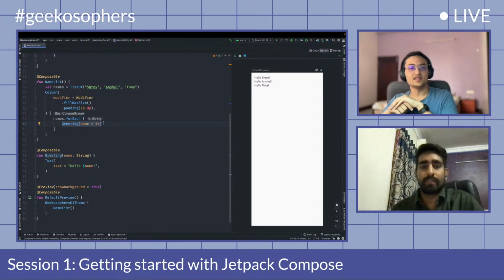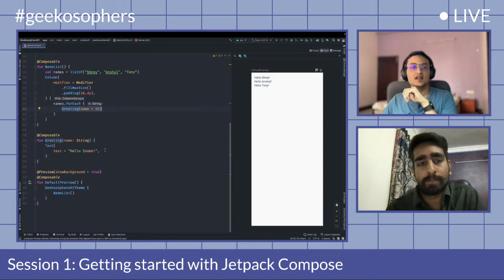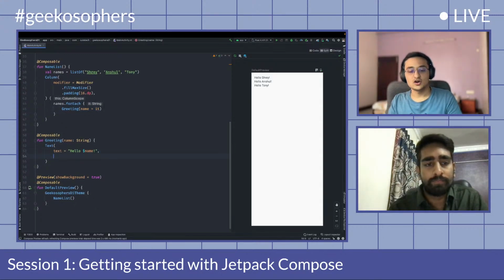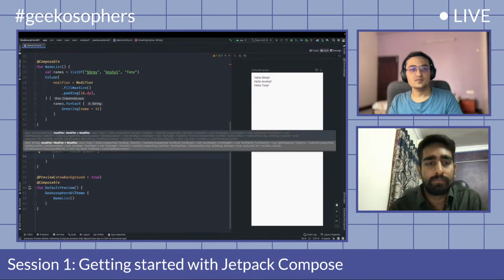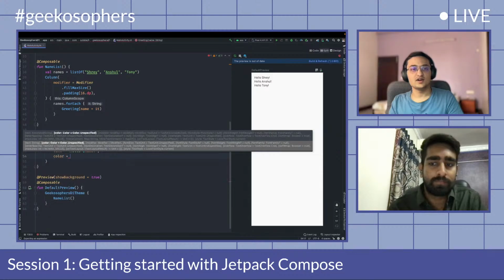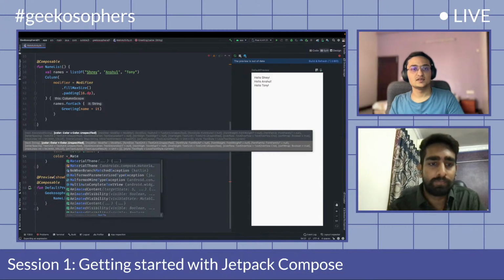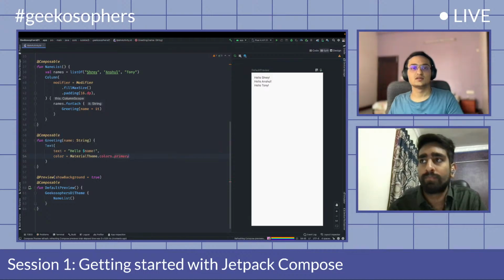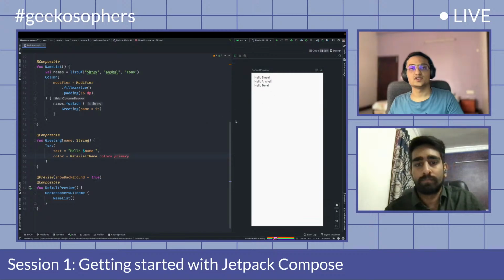Now basically for text we can change it. There are a lot of parameters such as color, for example. If we can give it a color, MaterialTheme dot colors dot primary, let's say, and then we refresh it.